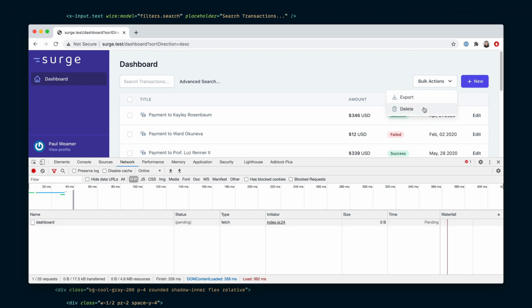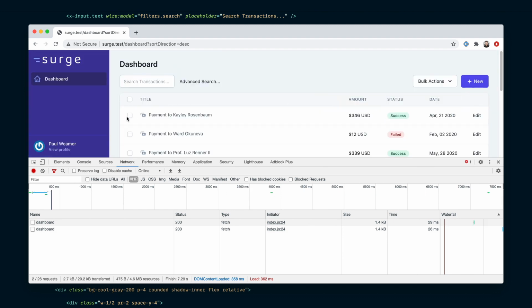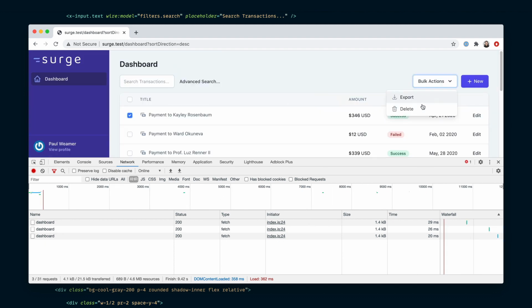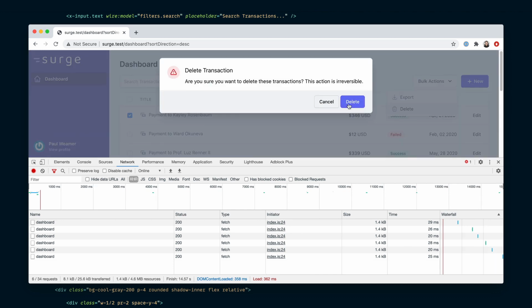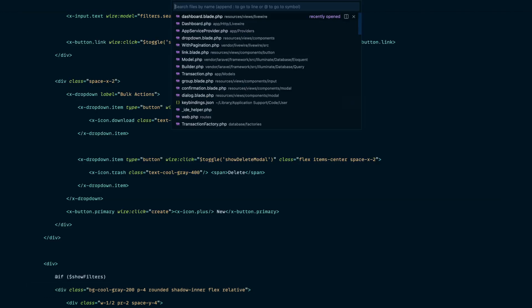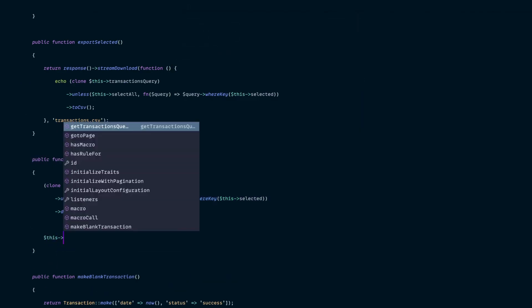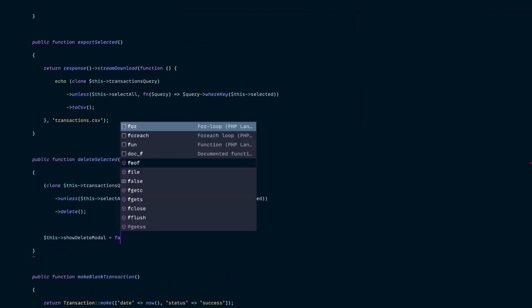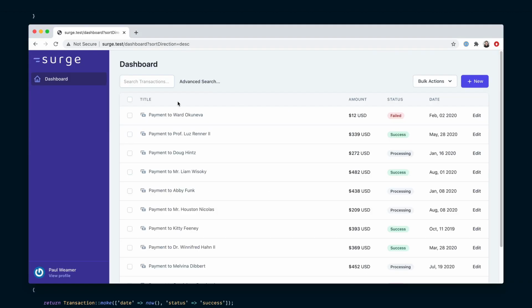We say delete. Are you sure you want to delete this transaction? It's pretty ugly, but whatever. We do delete, okay? And if we cancel, nothing happens. And if we confirm, then it works. But this modal doesn't go away. So inside of delete selected, we now need to add this arrow show delete modal equals false. Okay, and then this is our perfect thing.